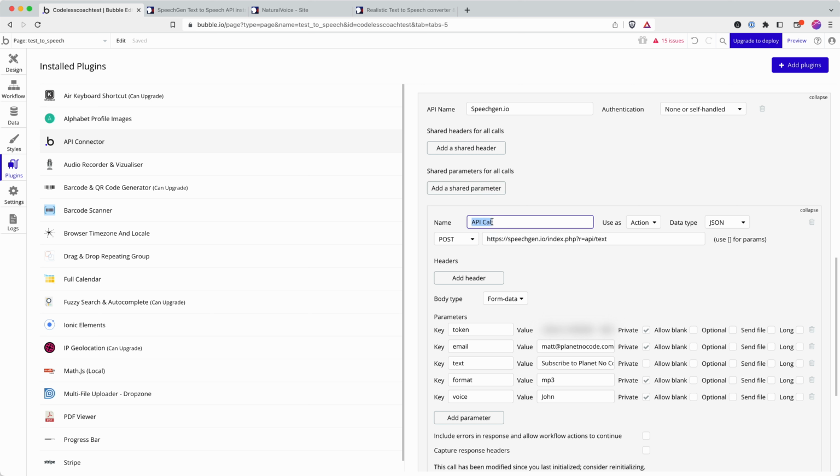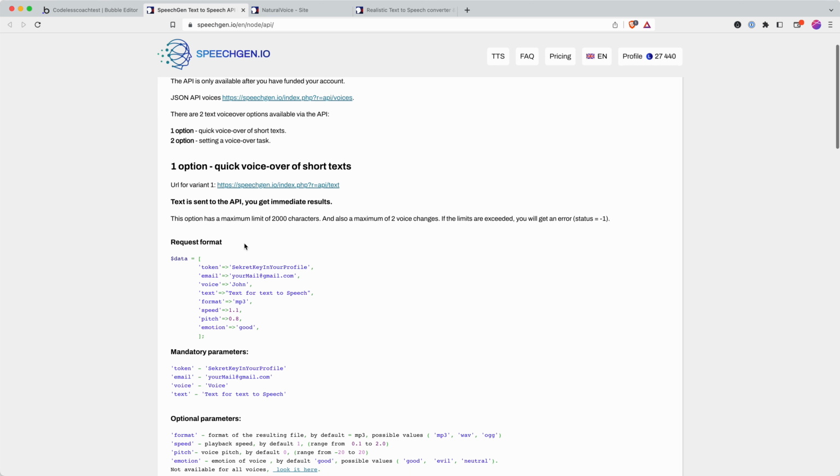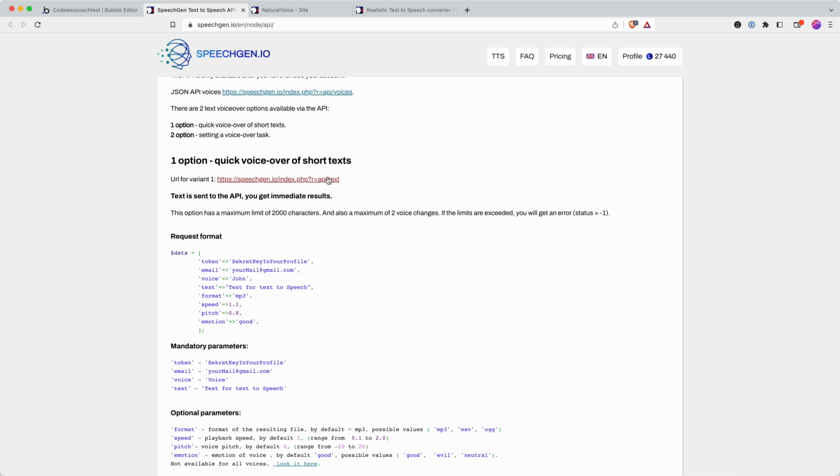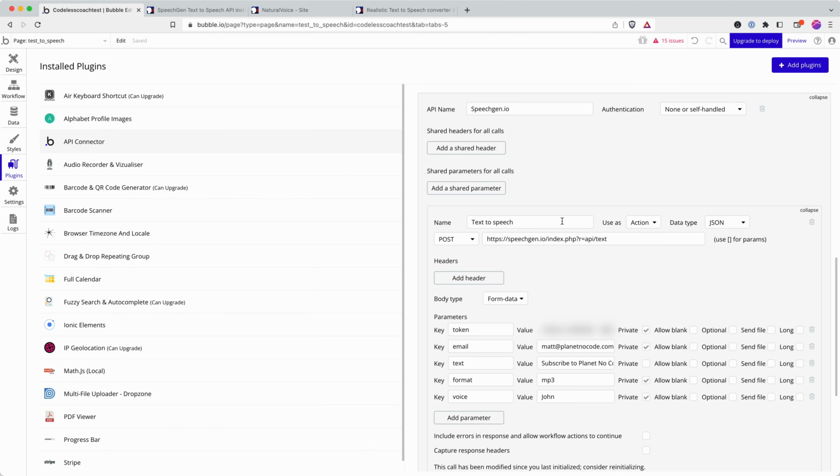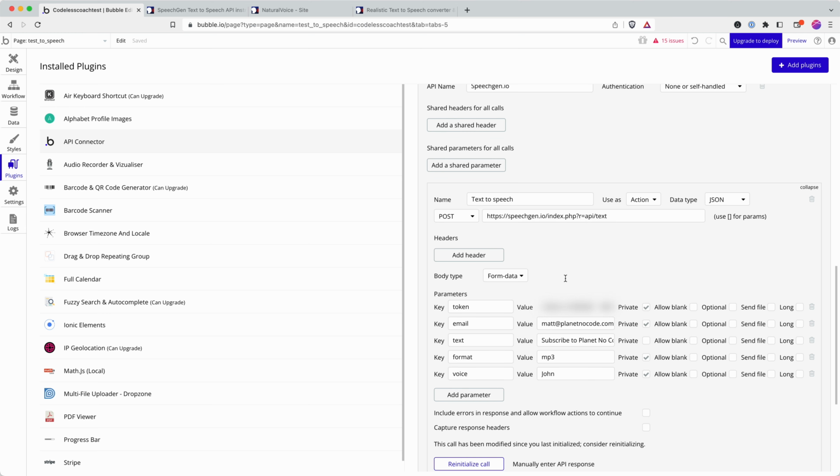And so I could call this text to speech. I make it an action so that I can get it in my workflows. And then if I go back to the documentation, I can see that the endpoint is here. So I copy and paste that into the field there. And then the data needs to be not in JSON, which is the default, but in form data.